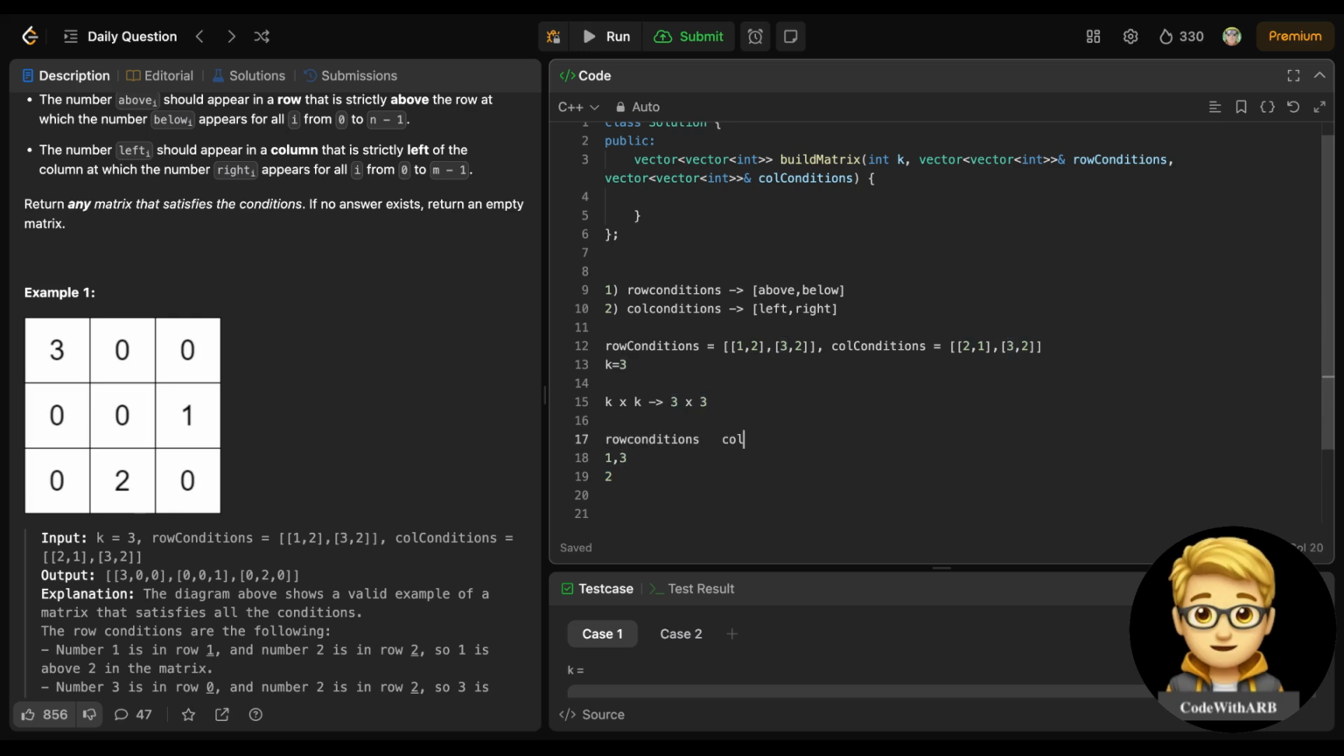And if we talk about the column conditions, let's see what the column conditions would be. So this is representing left, right? This is representing left, right?